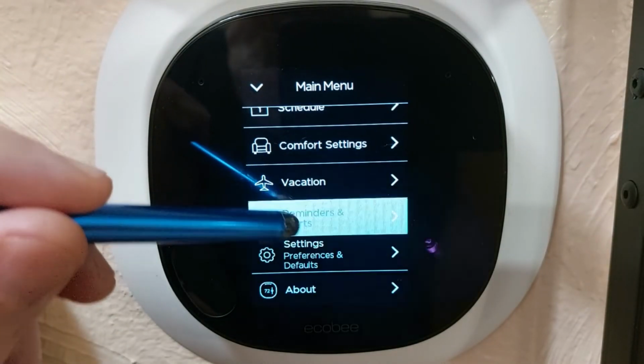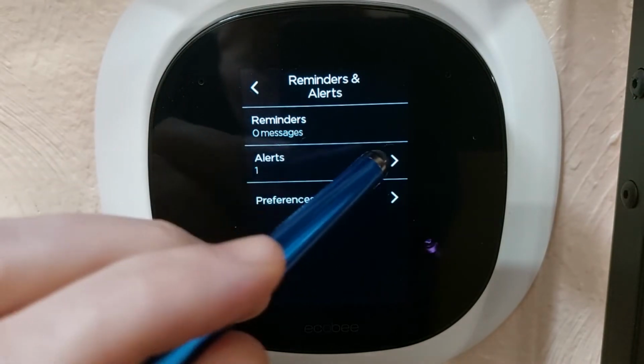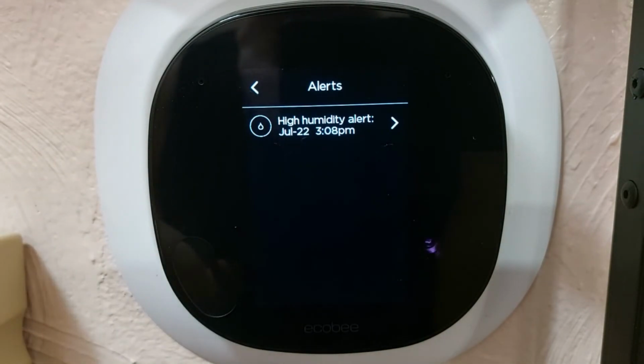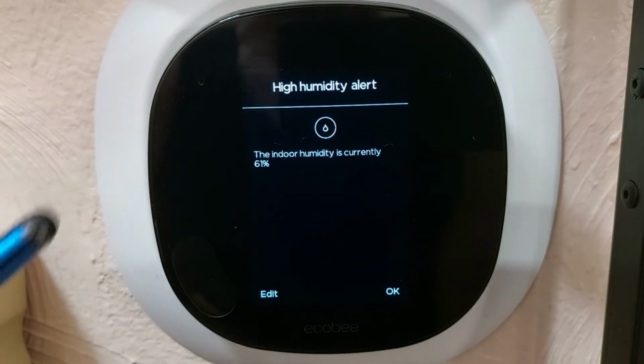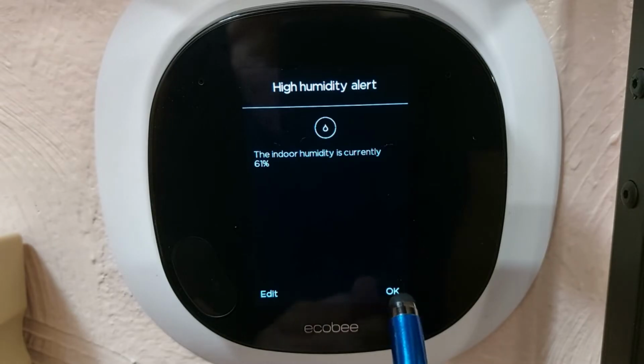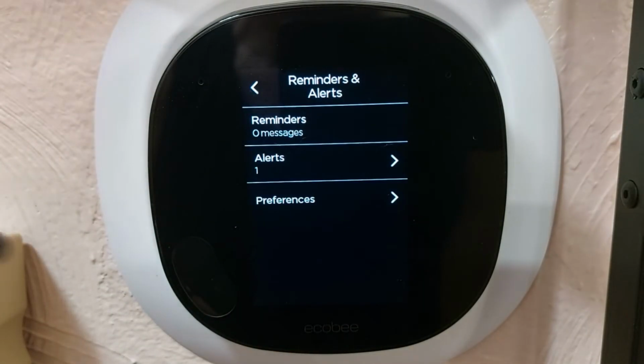Next thing is reminders and alerts. It says we have one alert. That's probably the humidity alert that went off earlier. Yep, sure enough, high humidity alert. Kind of cool. Shows you that the humidity went above our threshold limit. So say OK. Go back.